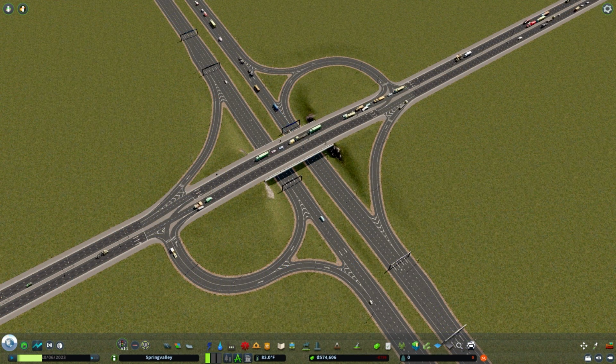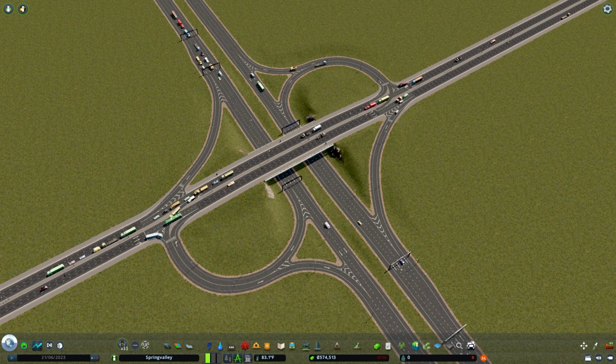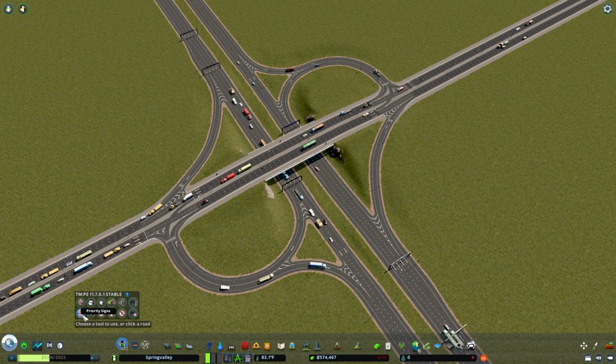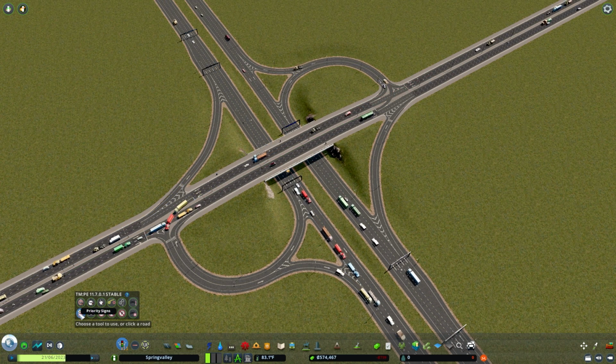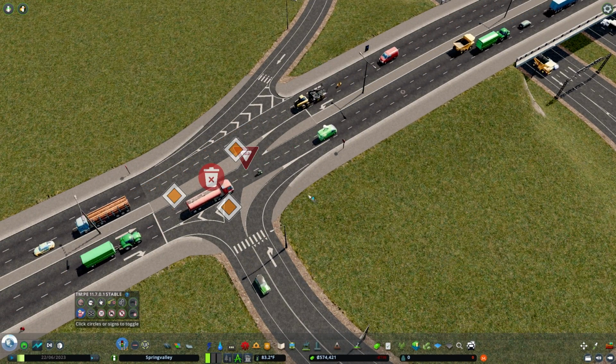Looking real pretty with all the markings installed. Very happy with that. Now, as far as functionality goes, it is passing traffic, it's working fine, but for realism's sake, let's at least add some yields. I would say this is the easy way to manage traffic on this, but not the right way. So first we'll do the easy way.